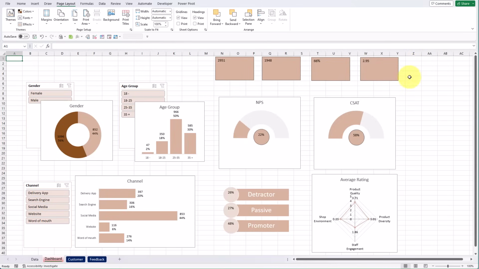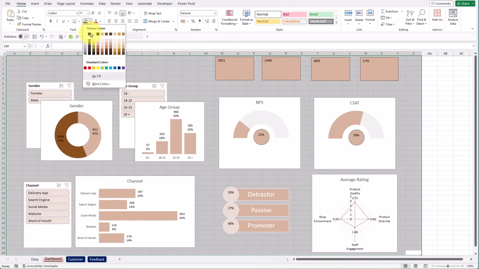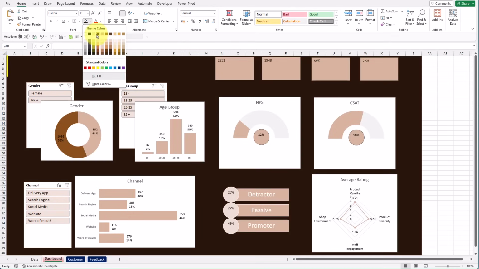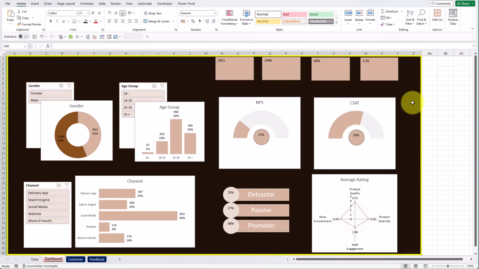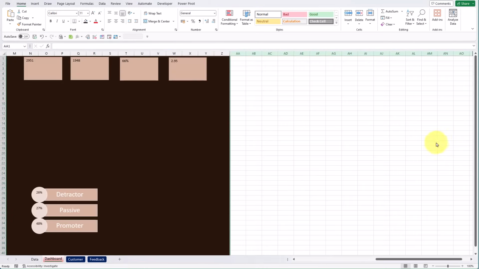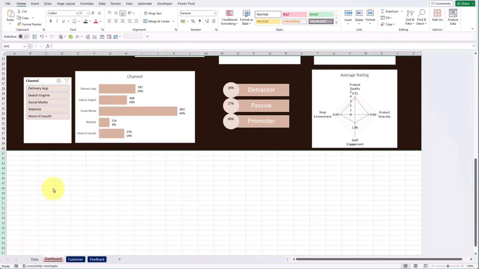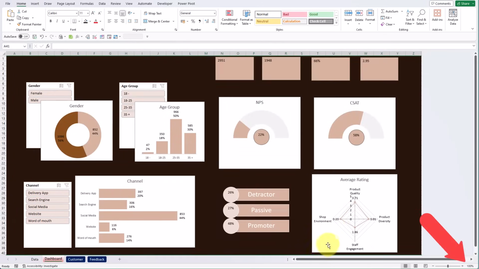I will go with the dark theme, select the visible area, and change this into the coffee color. We want our audience to focus only on this area of the dashboard, so I will hide all the columns and rows that we don't use. I also keep the zoom at 100% so that all our visuals won't be distorted.